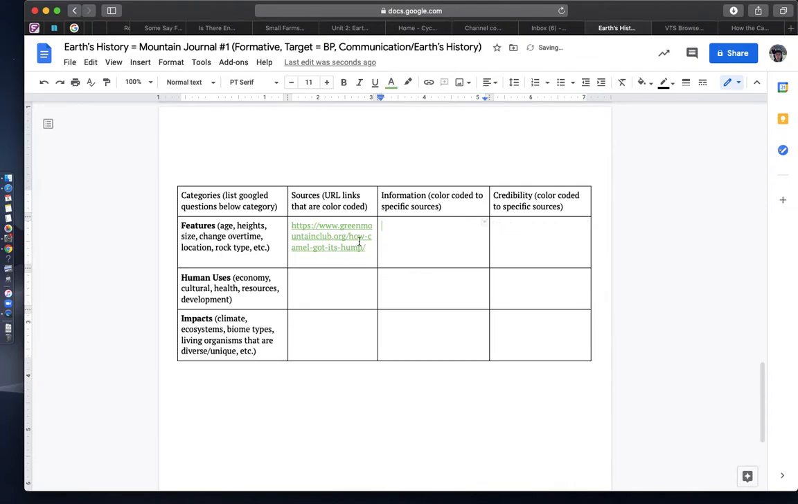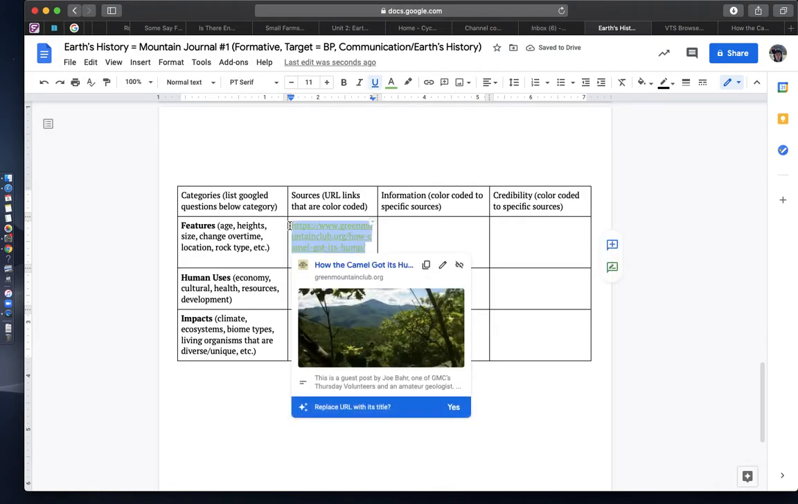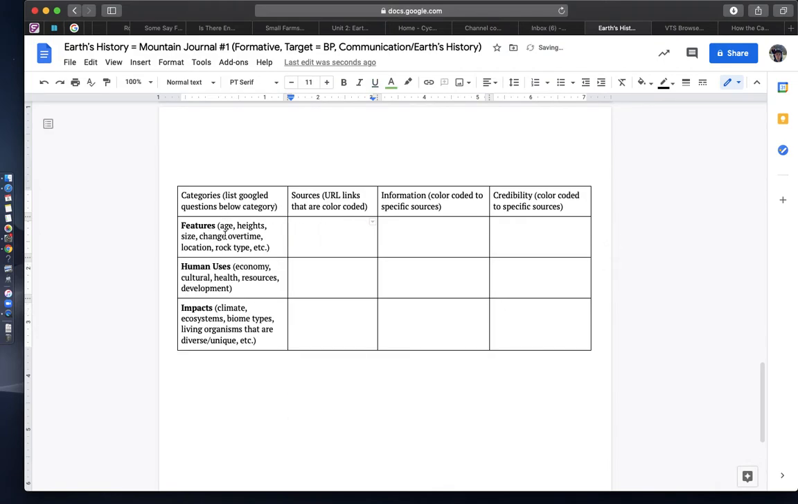So with features, you want to start thinking about age, height, size, change over time, location, rock type, any big broad information that allows you to start talking about your mountain ranges. With human uses, you want to think about how your mountains intersect with humans in terms of the economy, culture, health, resources, maybe development, how we have maybe made the Green Mountains a bunch of ski mountains based on our economy and also our culture.